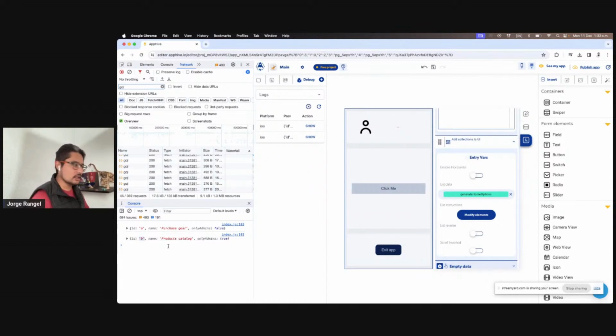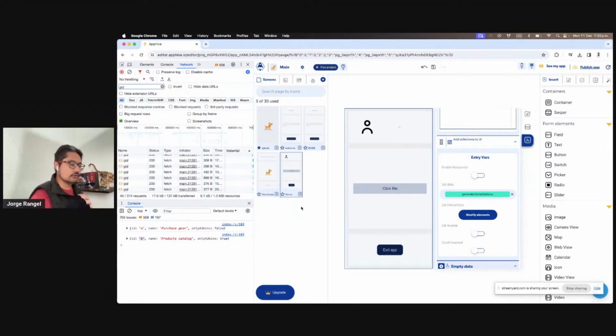Now we can use the ID to change the value on the onClick. How I'm going to navigate to both pages. So first, let's add the pages. We need a page to purchase gear. In that page, we need to first load the information from the gear, and the other one is products catalog, in which we also need to load the information from the products and then show them to the user.